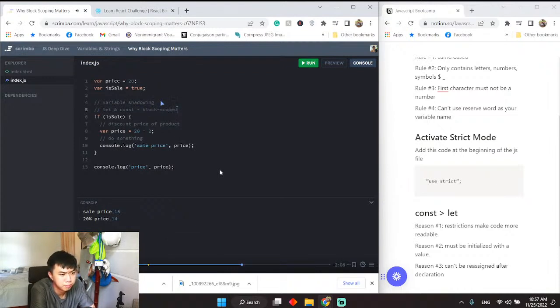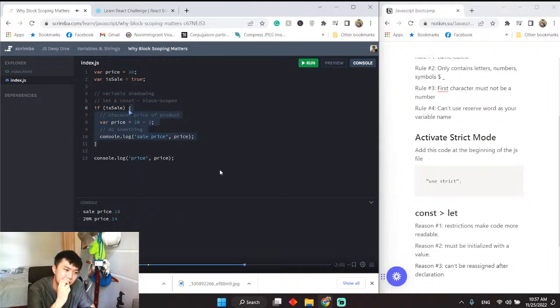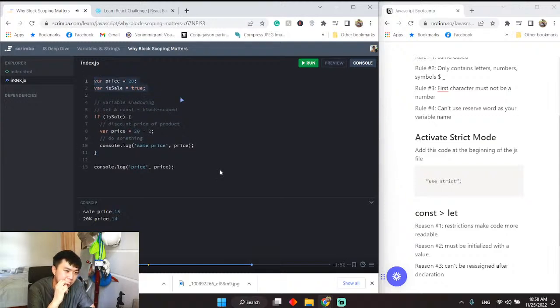And by that I mean any variable created within a block, such as the curly braces of this if statement, doesn't exist and cannot be accessed outside of the block. Any variables declared here are not going to exist out here in the outer scope.